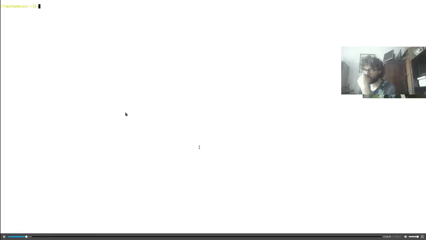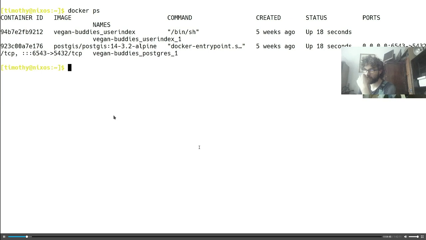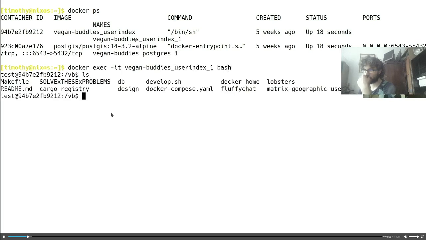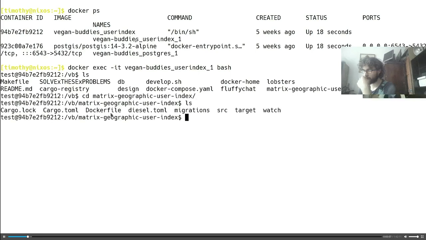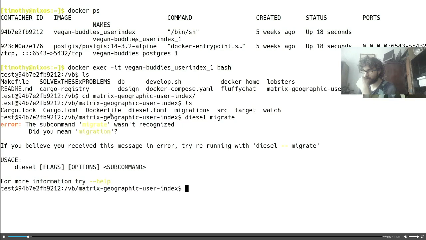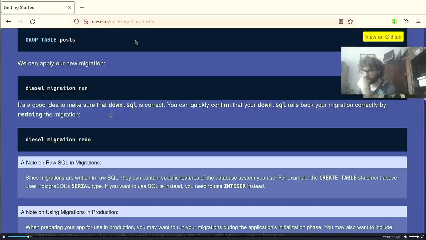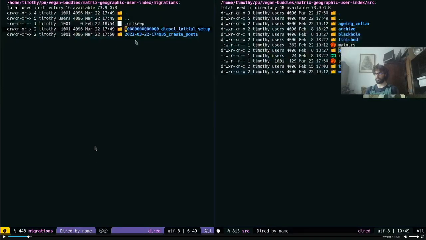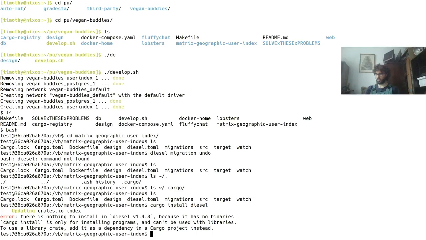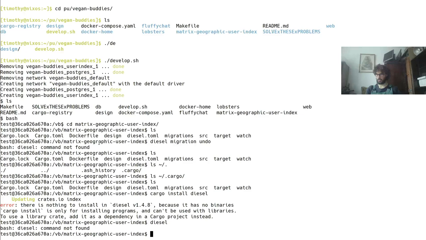So I've done the Docker compose up, and now I'm going to do Docker PS to find out if it started anything. And I have this Veganbuddies user index 1 container that I'm going to go into. So docker exec -it that bash. And now I should be able to go into here and do. Okay, so now I'm really confused because it's clear that two weeks ago this worked, and now it doesn't. Bash command not found.